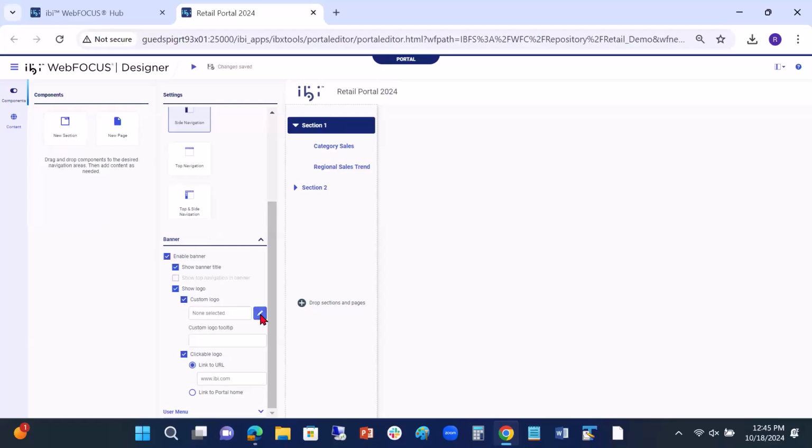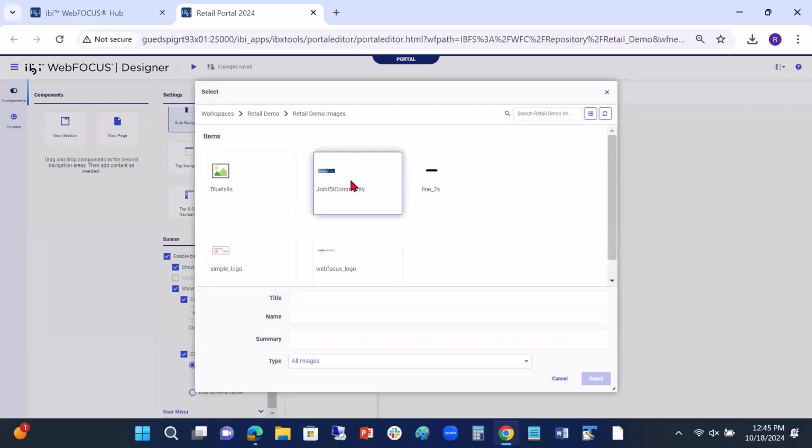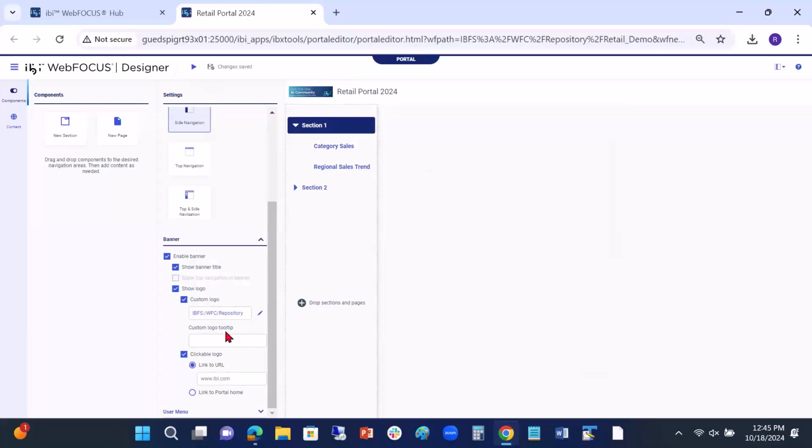You could have a custom logo, and I do want to showcase this really quick. Go into retail demo, and I want to go into demo images. I'm going to pick the Join IBI Community logo, and then maybe I just want to say IBI Community as a tooltip.